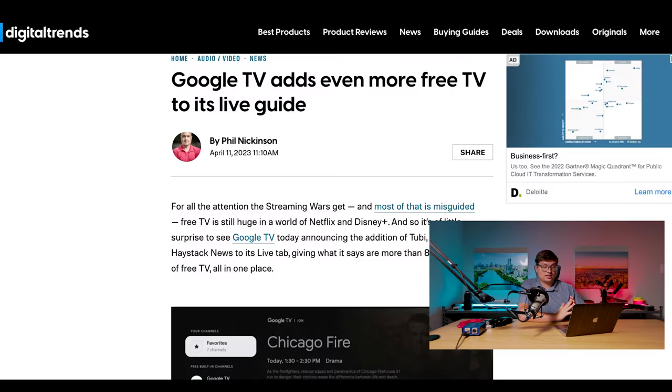Other than it kind of sucks. They're adding it to Google TV, so I don't think it's coming to YouTube TV. But Google TV is also seeing the addition of Tubi, Plex, and Haystack News to its live tab, which is arguably a bigger deal than these 800 free channels.